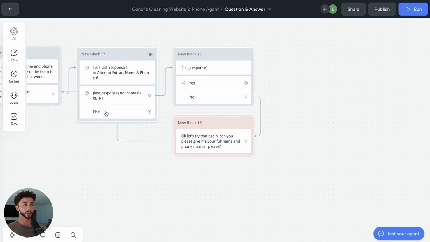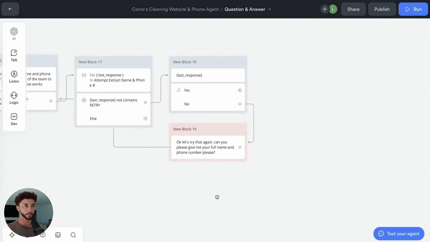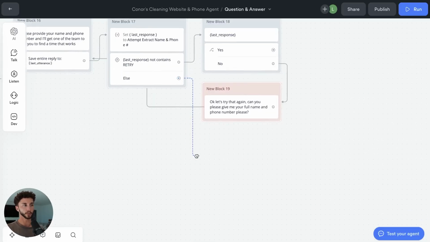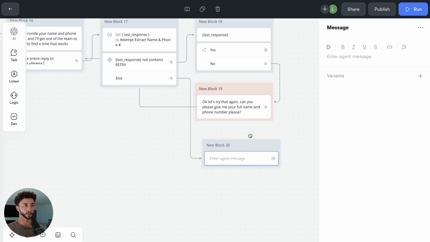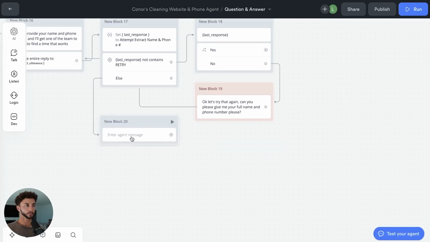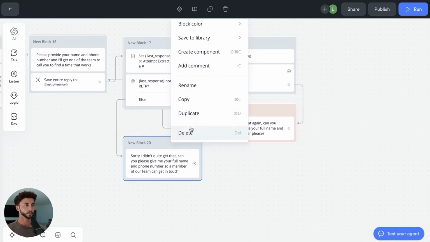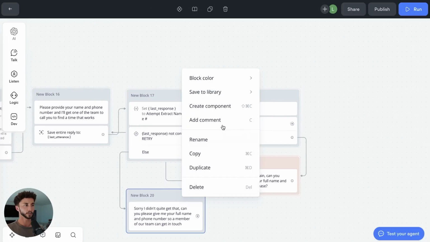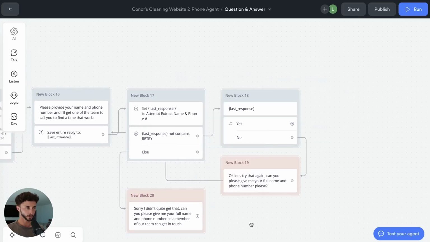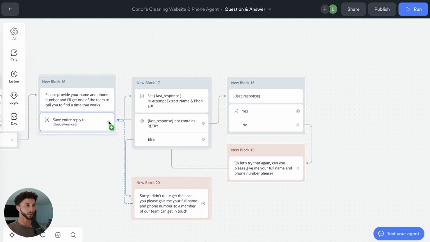So if the word does contain retry and it has said, hey, look, this isn't a valid phone number or a name, then we need to deal with that as well. So we can come down here and go to message, pop it under here. And I've got a message for this. Sorry, I didn't quite get that. Can you please give me a full name and phone number so a member of our team can get in touch? Right click on this and you can go block color, change it to an orange. And then we're going to be going back to here as well.